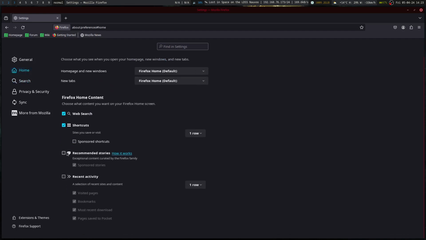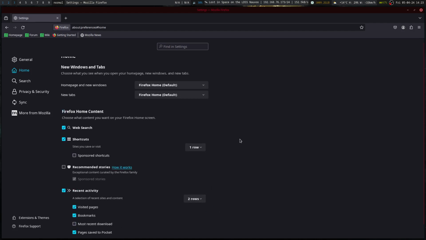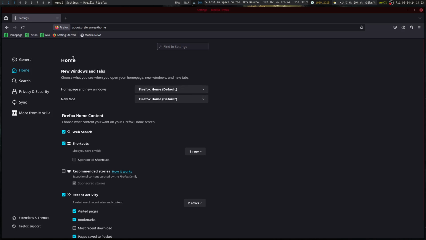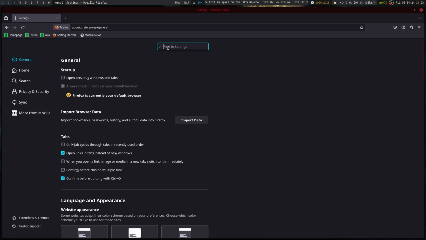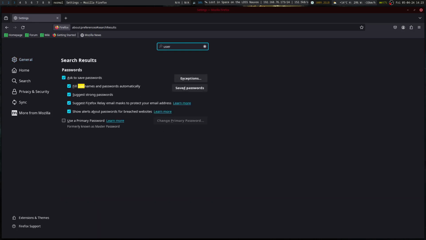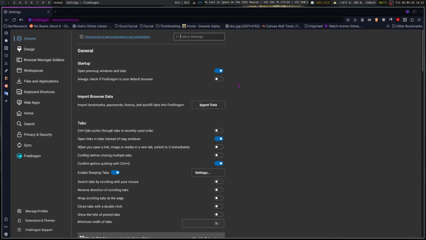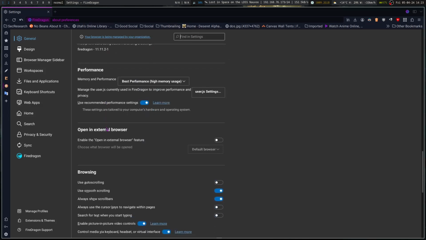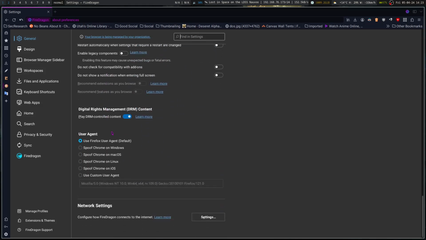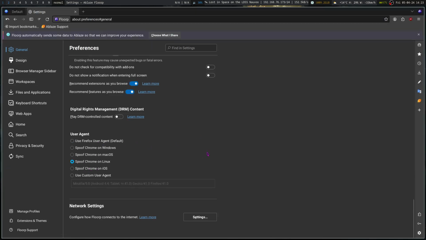No. No sponsored shortcuts, recent activity, most recent download, two rows. Let's go look for user. Huh, yeah, so they don't have it in Firefox by default. That's sad. Anyway, that's pretty cool. If we go to FireDragon's settings, it'll have it, or should have it in here. See, right there. So we can change it however we feel, or use a custom one if we so choose.